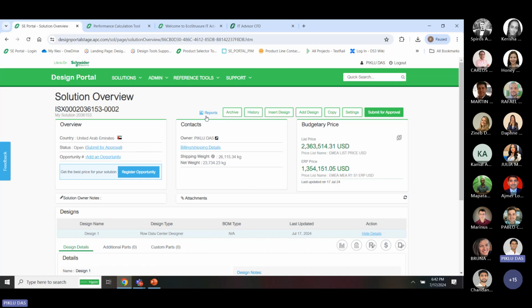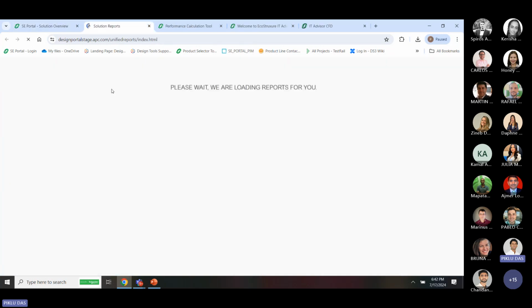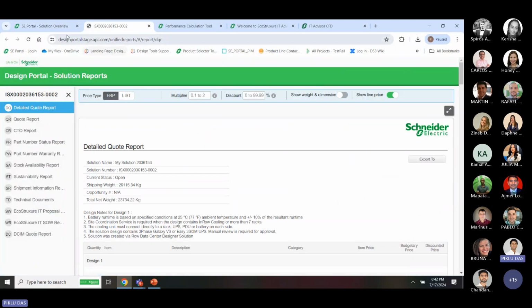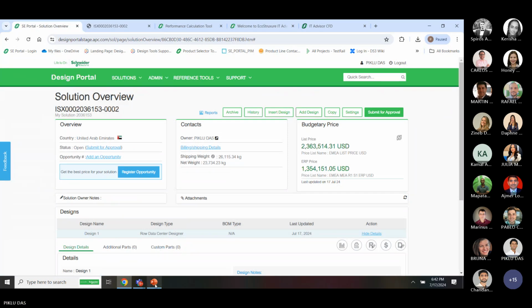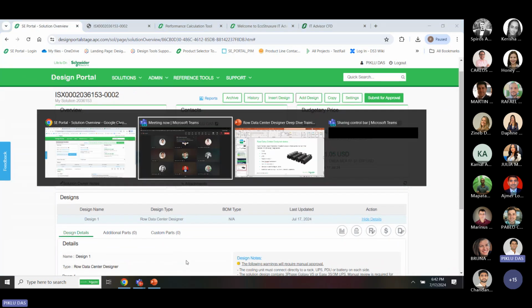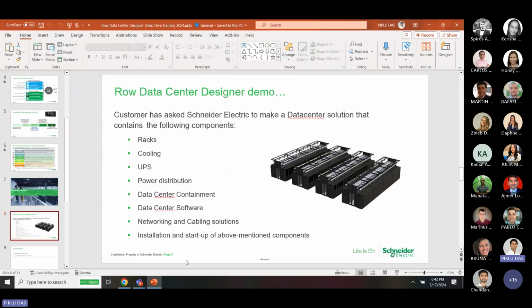So you can go to the reports to access whatever reports are available for the design, and of course also the status for the approval, and all the other functionalities that we have in the design portal. So with that, I'll conclude my demonstration. I'll go back to the slide for the sake of time.